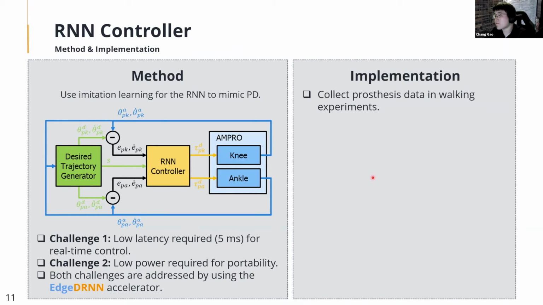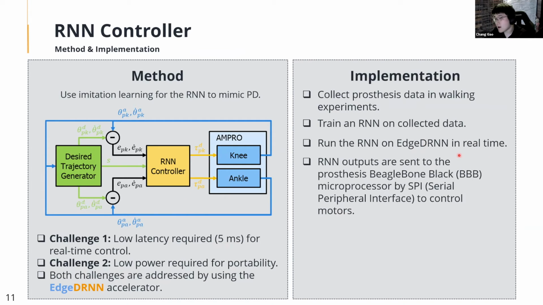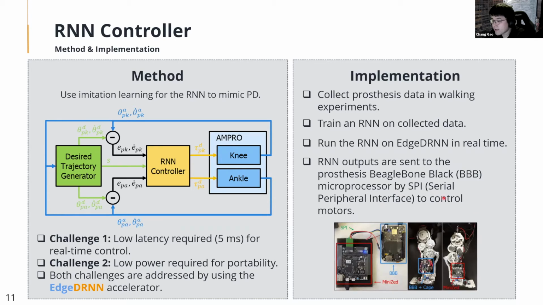EdgeDR accelerator. As for the details of implementation, first of all, we collect prosthesis data in walking experiments, and then we train our RNN on the collected data, and then we run the RNN on the EdgeDR in real time. The RNN outputs are sent to the prosthesis BeagleBone Black microprocessor by an SPI interface to control the motors. And here is a picture showing the setup.